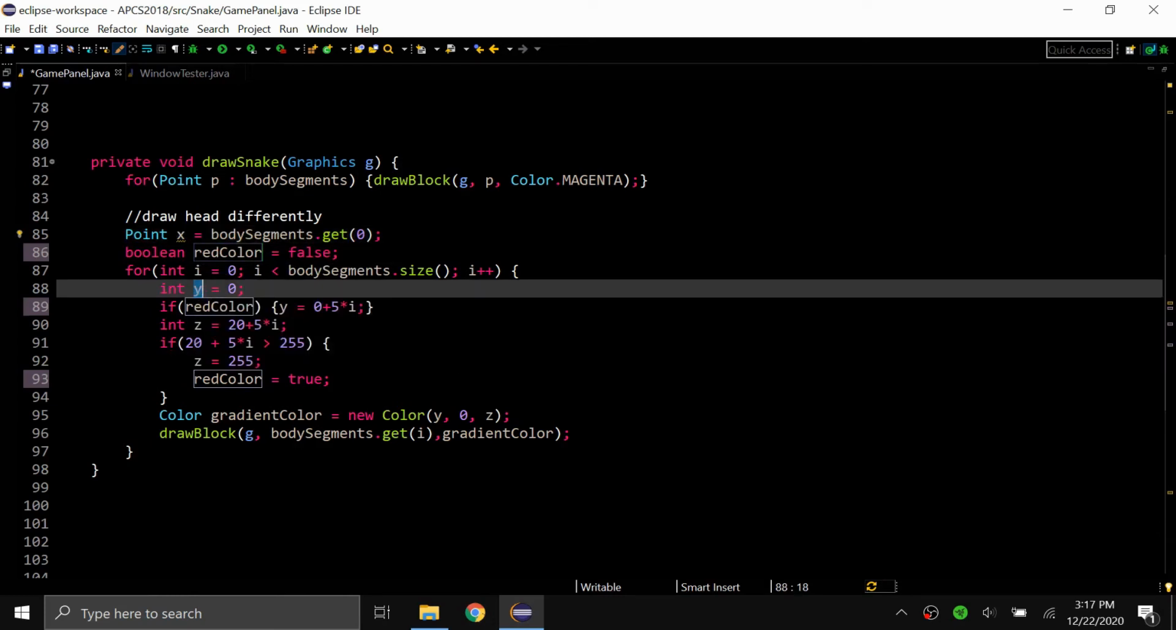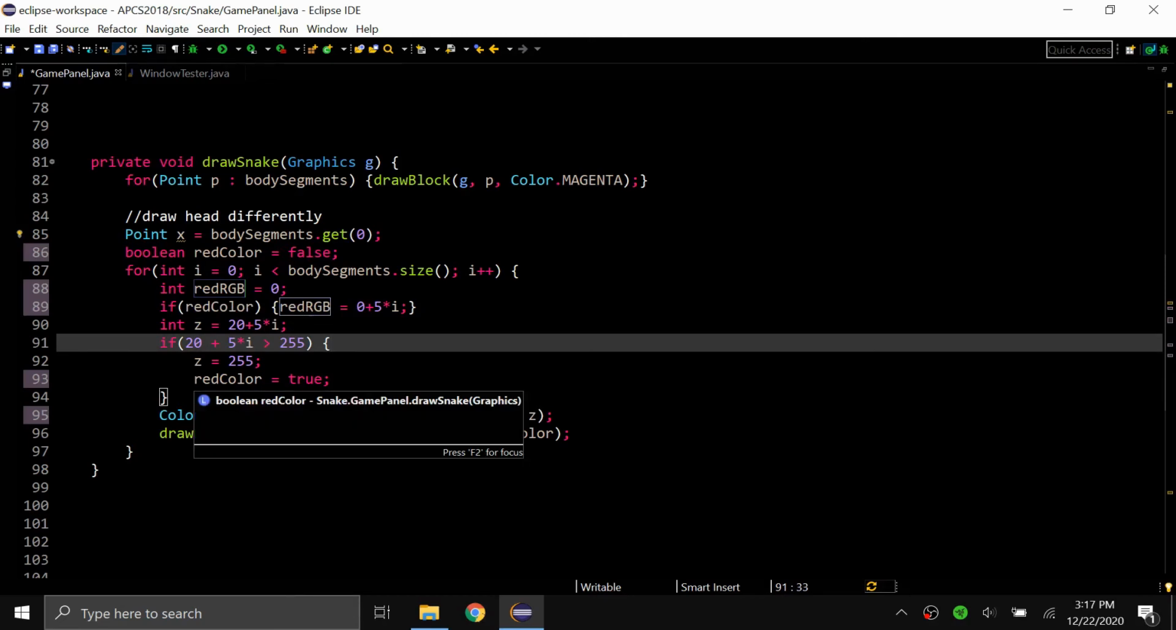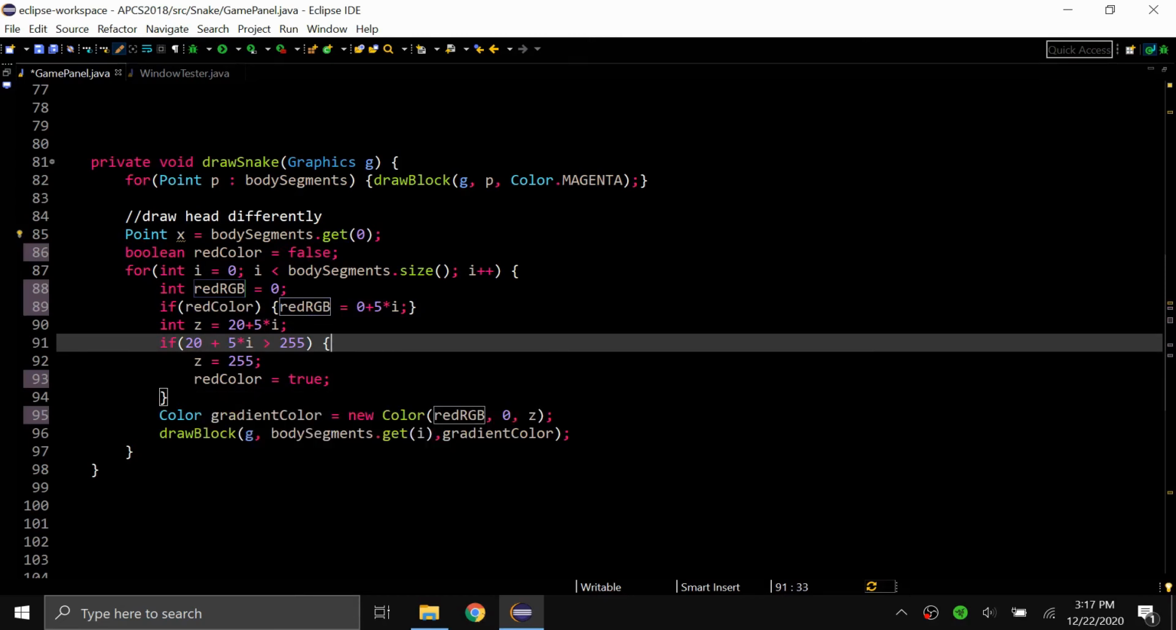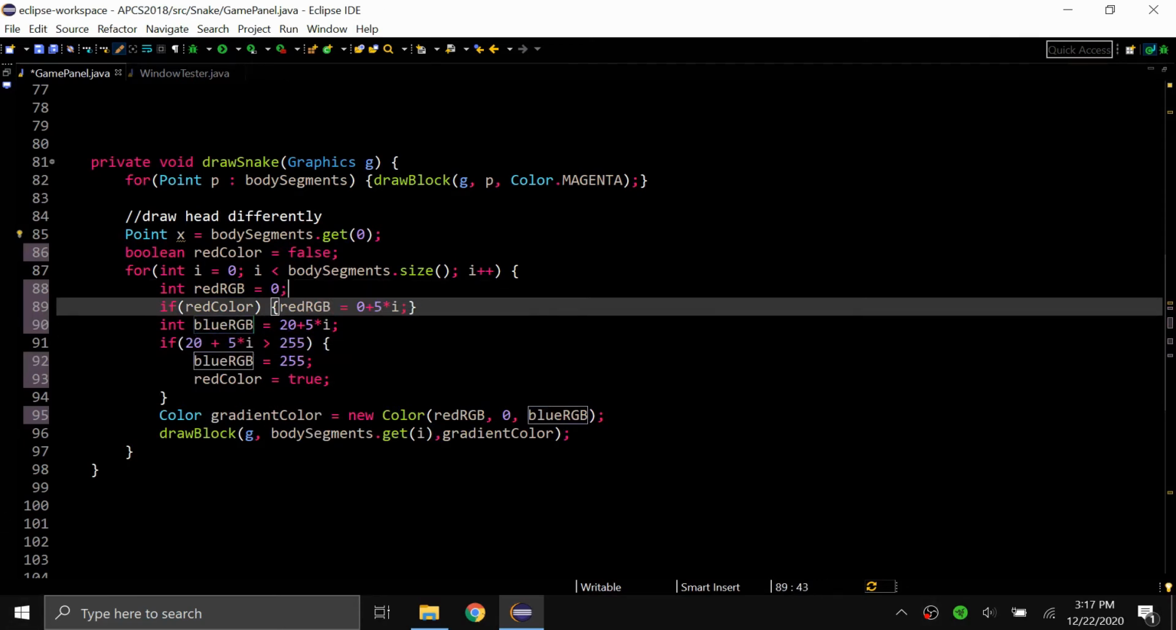It says int y equals 0. This should be red RGB amount. So that already changes this and makes it much more clear. And then this one here, I can also change to say blue RGB. And again, it makes it much more clear about what I'm trying to say.